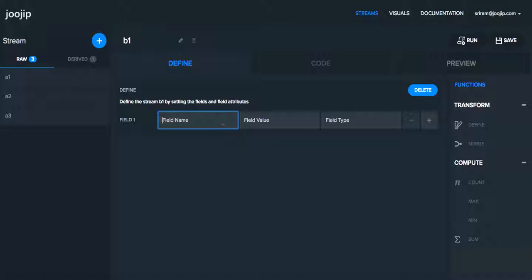Once you click on define, you see this form. Basically you define the field properties in this one. So I'm going to give date as a field name. The field value is A1.0. If I type A1, that means I'm going to derive a stream from the A1 stream, and it will populate all the columns. So I'll say A1.0 because I know it's the date column.